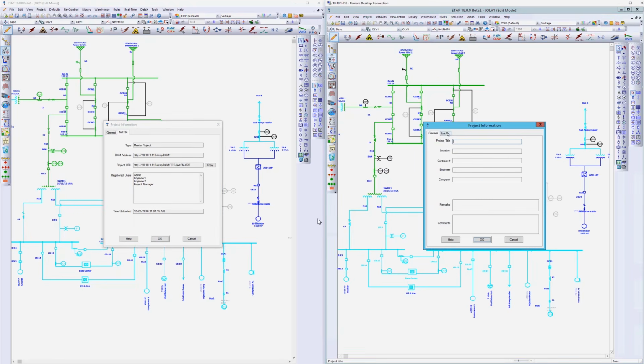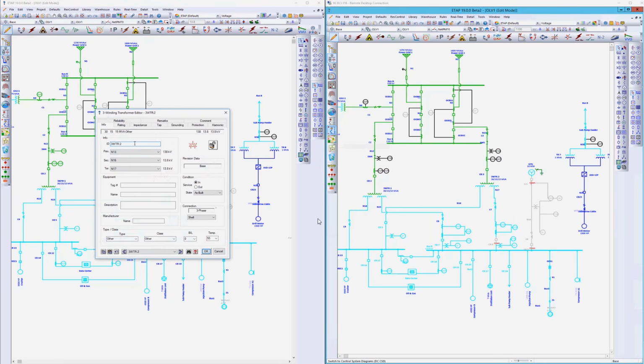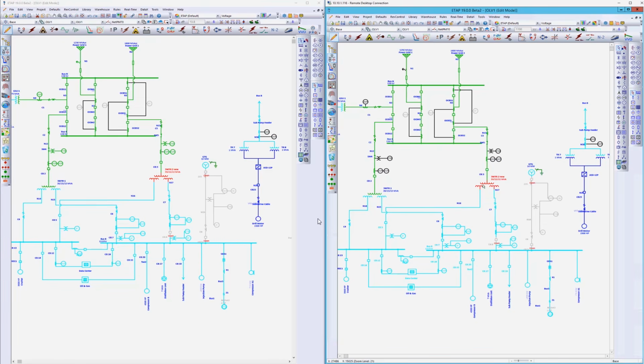You can simply make changes at the master project. For example, this transformer. Changes as simple as ID updates, rating updates. And if we look at the client, you'll notice the IDs on the one line were automatically updated. These two projects are in auto sync. Any change you make from the client or the master automatically updates the rest of the ETAPs that are synced with this project.